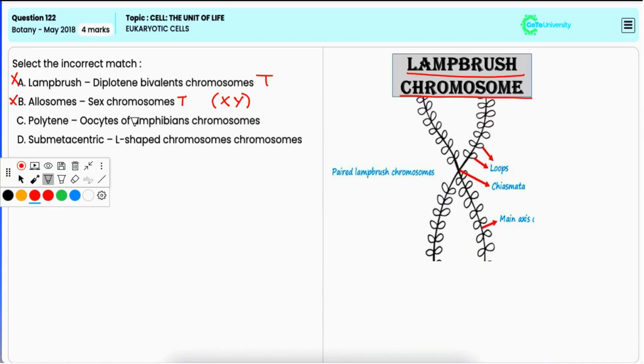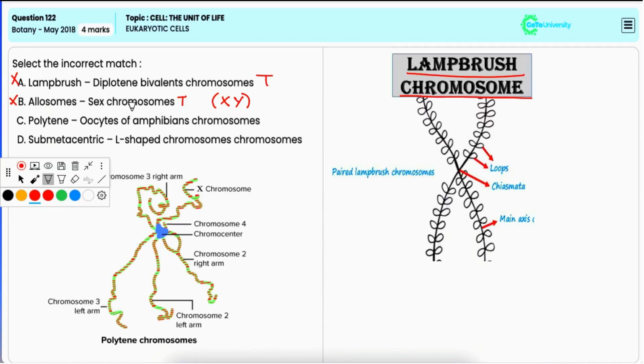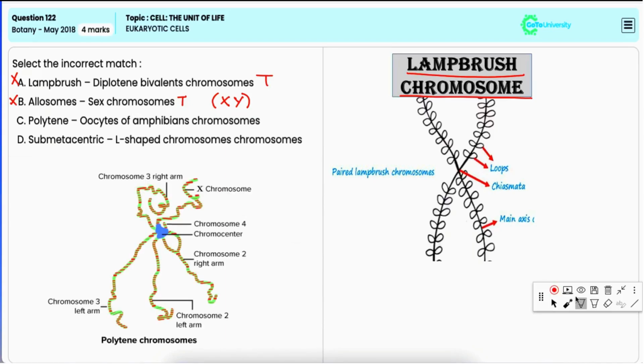Option C, polytene is to oocytes of amphibians chromosome. Now this pair is incorrectly matched because polytene chromosomes are not found in amphibian oocytes, but they are found in the salivary glands of dipteran insects such as Drosophila. Hence this is the correct option.